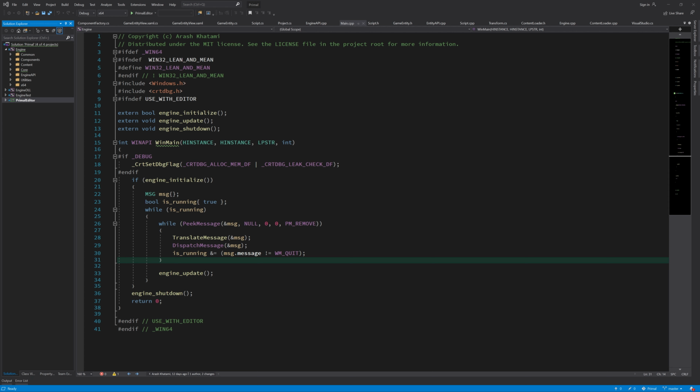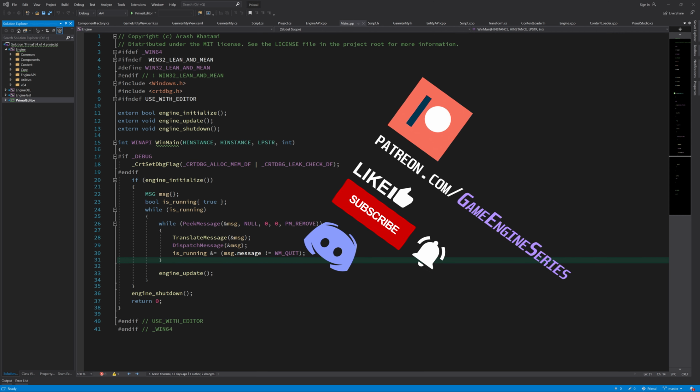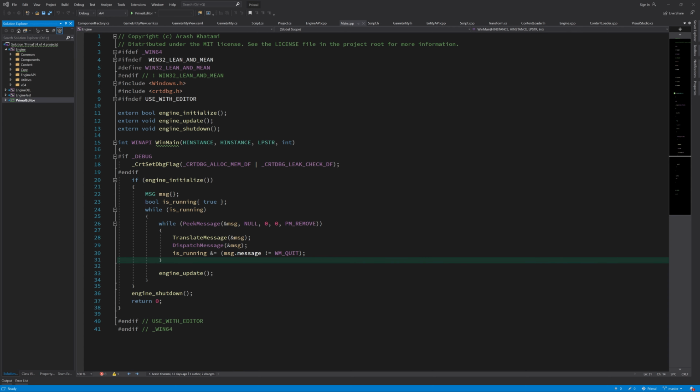Today I would like to start with a different topic than the one we have been working on for quite a while now, which was the scripting system. And that's opening a main window for our games and also being able to open multiple windows for use in the level editor.